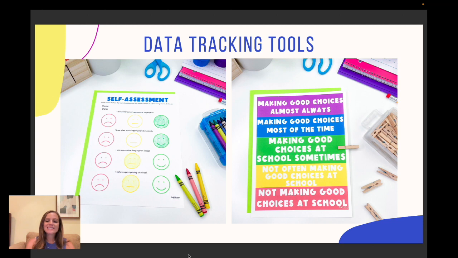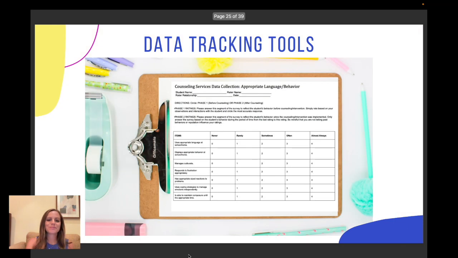And then you'll see the rating scale there. So they're going to just kind of each session, put their clip on how they're doing that day. Are they making good choices? Sometimes, almost always. Are they not making good choices? Again, they're just going to kind of check in, and then you can just make a note of this, and you can laminate this, and they'll check in each time, reuse it.